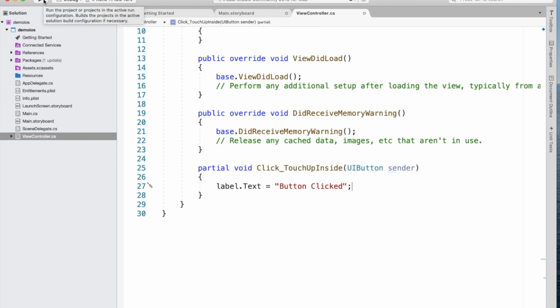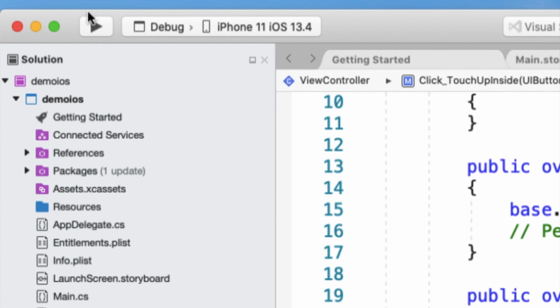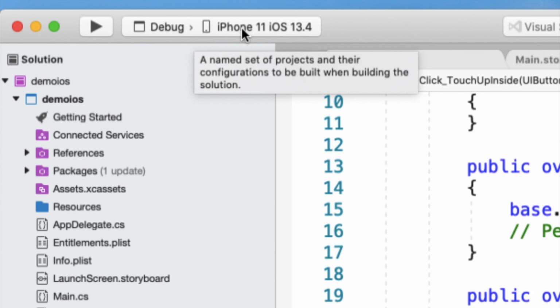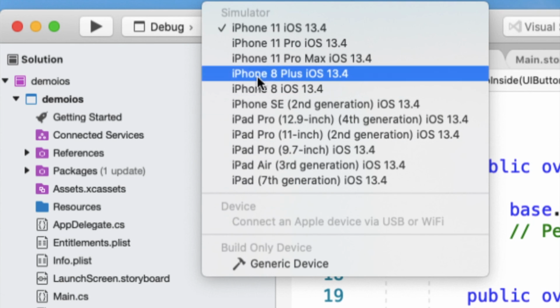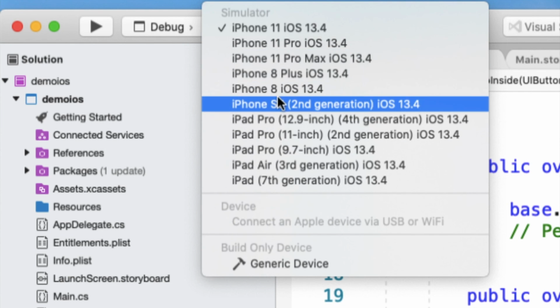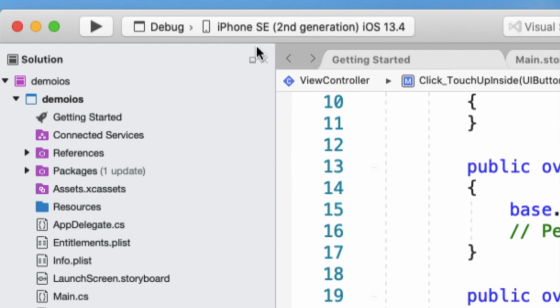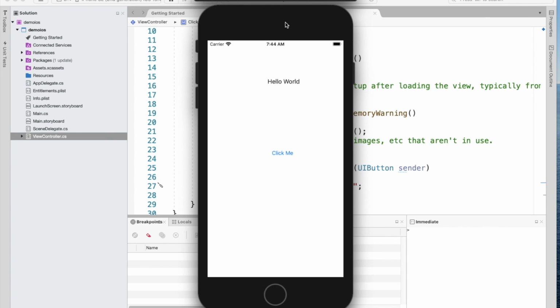So how to run? In the top right corner you have the run button. You should select debug and which model of iPhone you are going to simulate. So I am selecting the latest version. Yes, now we got the output. When I press this click button, the label has been changed.